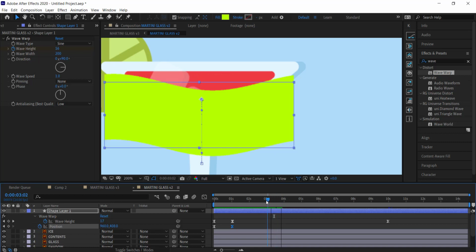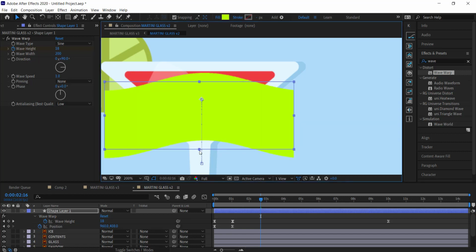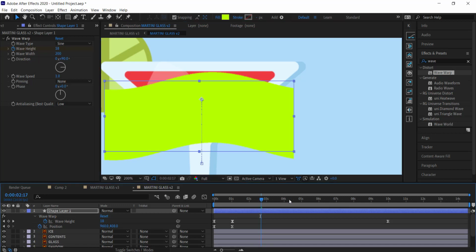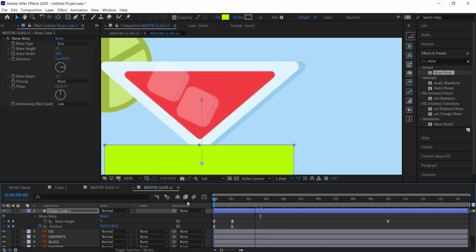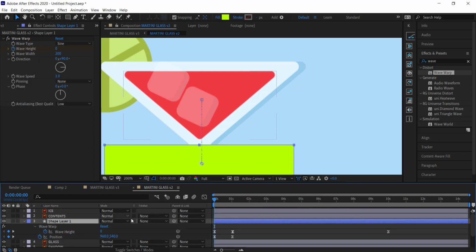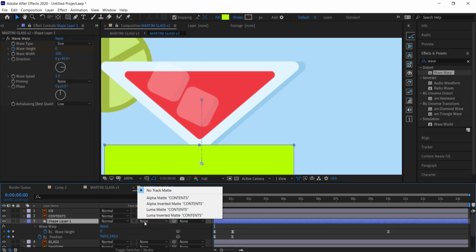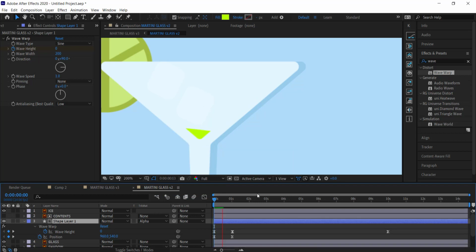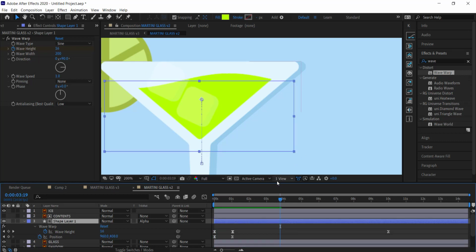And you can see here that it doesn't really cover all of it. There's a little bit of a part where, for example, like there, it doesn't cover all of it. So what I need to do is just drag this and make it a touch bigger so that it makes sure that it covers all of that section. So anyways, once I've done that, we need to drag it underneath the contents layer. And then you go into your track mat and you click on Alpha Matte Contents. And now when you go and preview that, you can see that the wave is hitting inside that layer nicely, and that's looking pretty good.